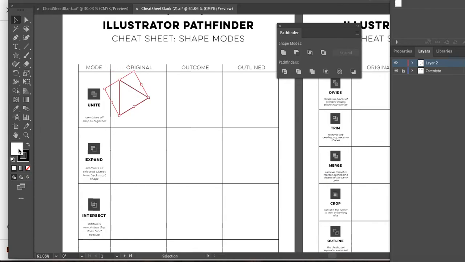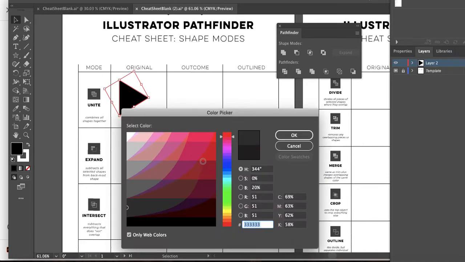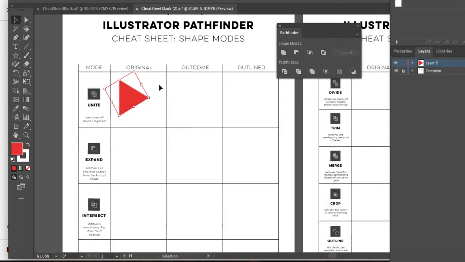I'm going to give that triangle a fill color. Black would be fine. If I want to use another color, I can do that. And then I'm going to draw another triangle overlapping. It could be the same size, could be a little different. It doesn't have to be perfect here.